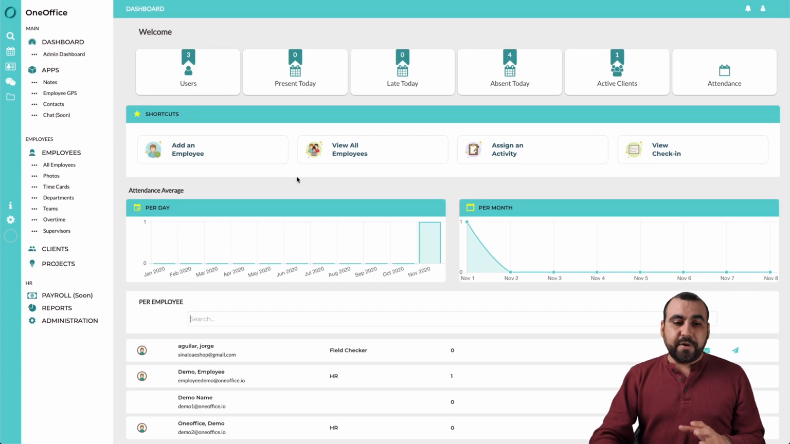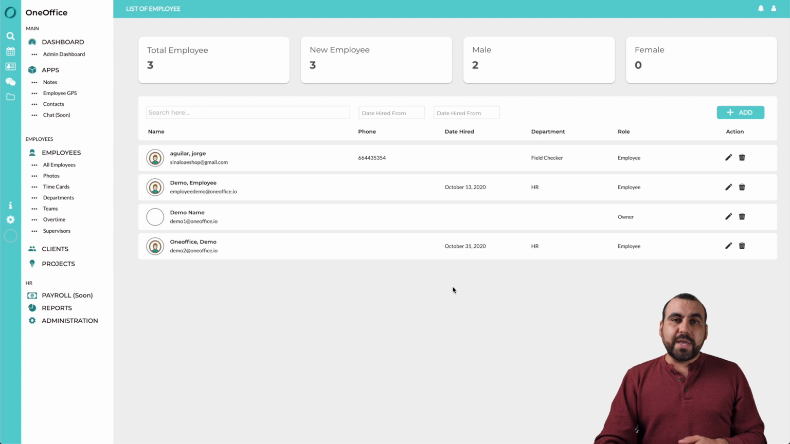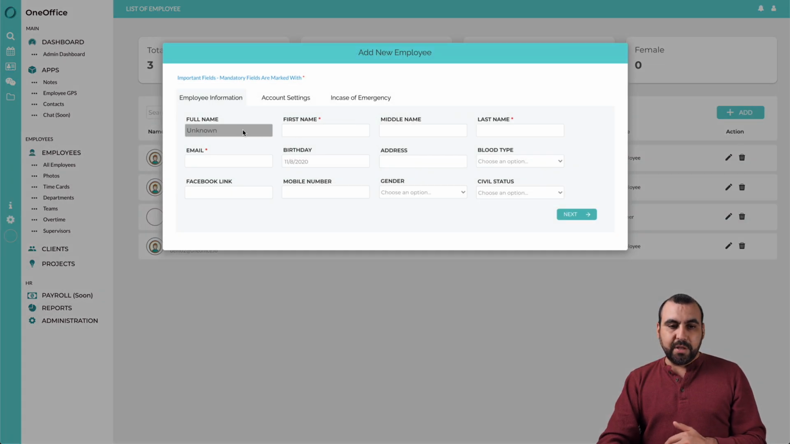So let's get into the fun part, right? Let's go check out the employees. We've got the employees tab on the left menu, and we've got all employees. For example, I'm going to add a brand new one just to show you what it's capable of. You get the employee information to start off, right? So you've got first name, last name, and all that good stuff. Let me just put some test information here with the drop down. Let's add some test also on the email.